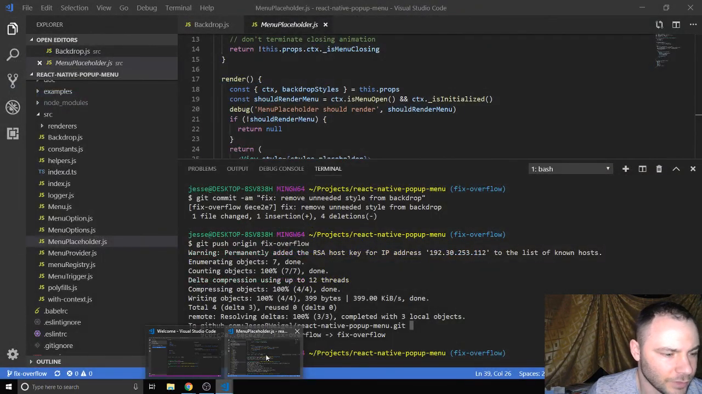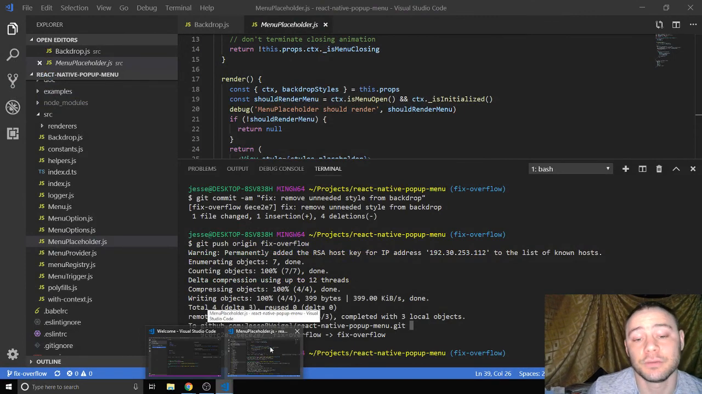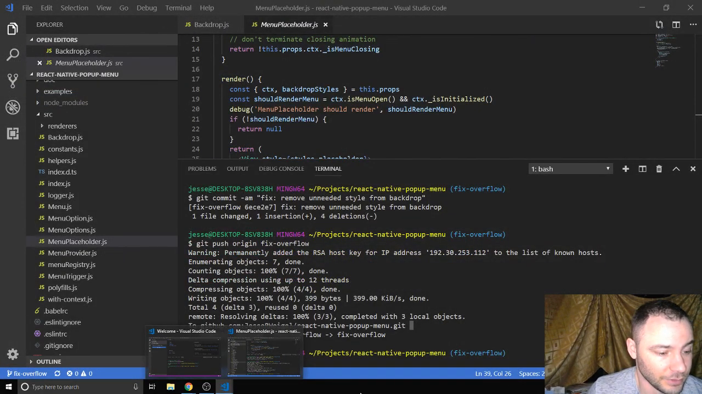Yesterday I was able to verify that this did put the overflow on the right div.